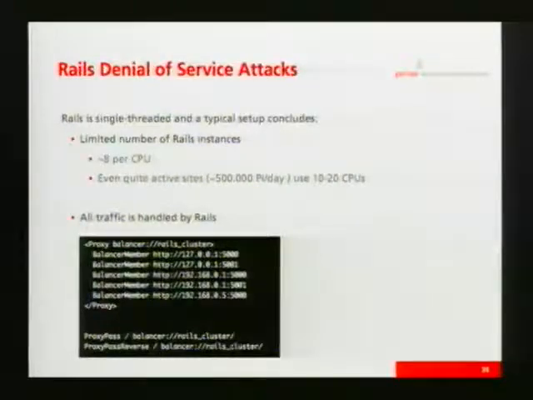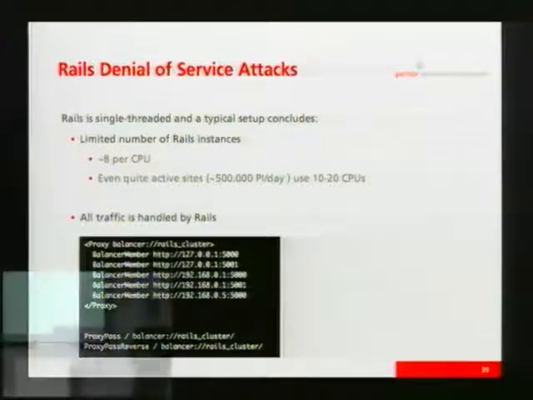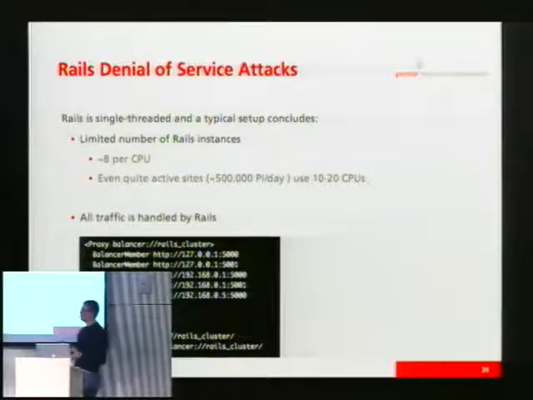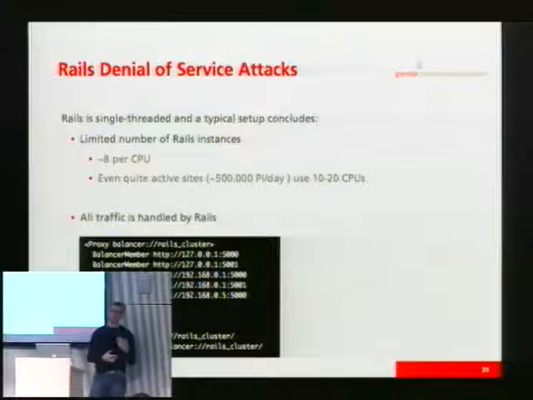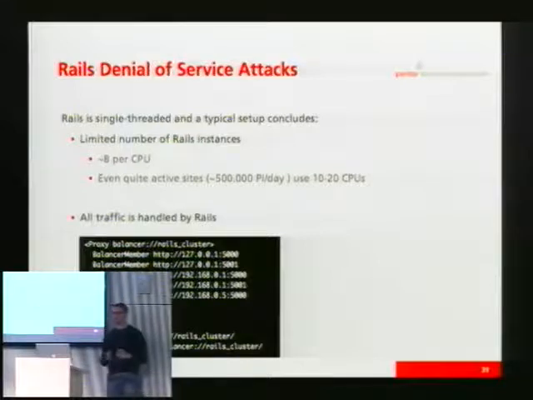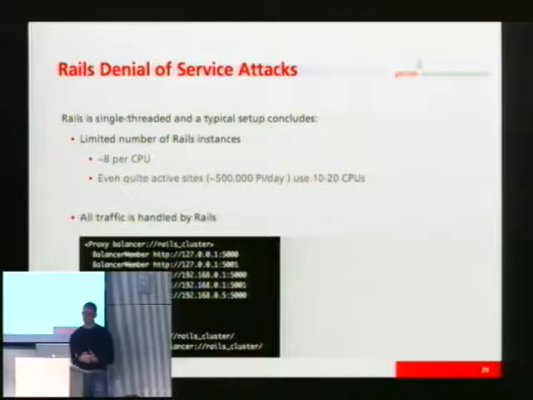Basically, the last kind of attacks that I will talk about here are denial of service attacks. As I said in the beginning, Rails is single-threaded. So typically, if you remember the architecture, we had the proxy at the front and then some Rails instances. And typically you have a very low number of instances to handle the load. Normally you have like 8 mongrels per CPU, and even quite active or large sites that are having like 500,000 page impressions per day are only using 10 to 20 CPUs. So you have like 80 to 160 active Rails processes.